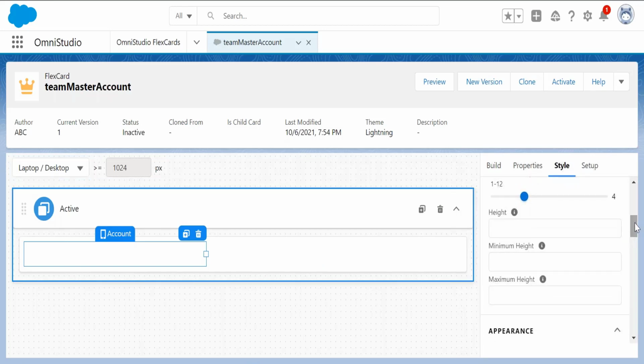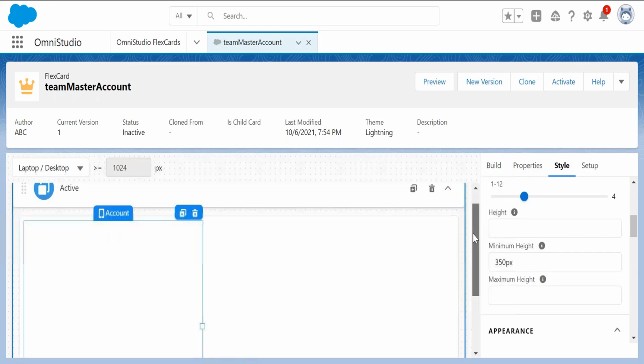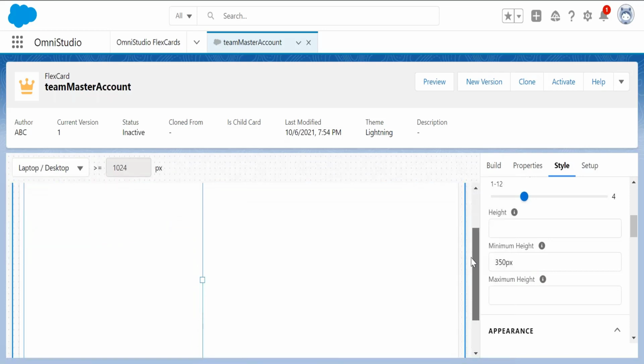Okay, in the same style we have minimum height and maximum height. So for minimum height we can set some value, let's say 350 pixels, and for the maximum, you are just setting the height and width. 350 and 375 is the maximum height in pixels.